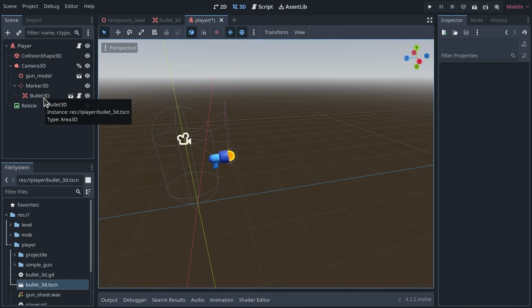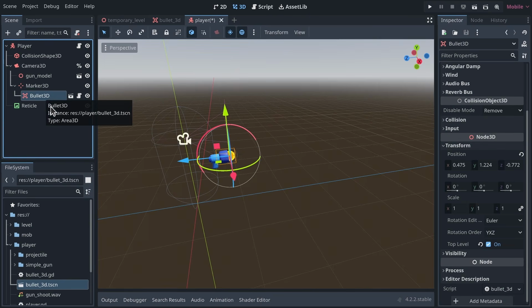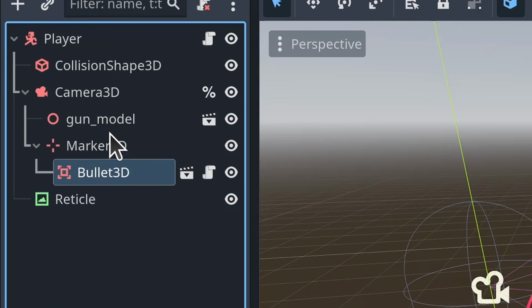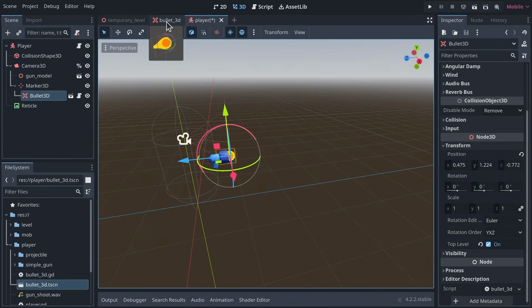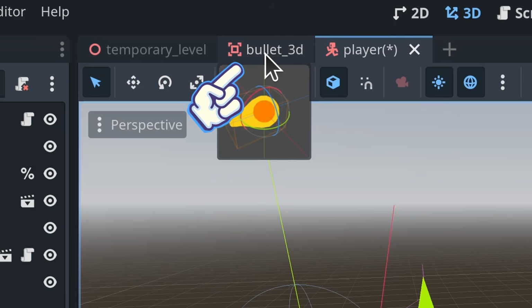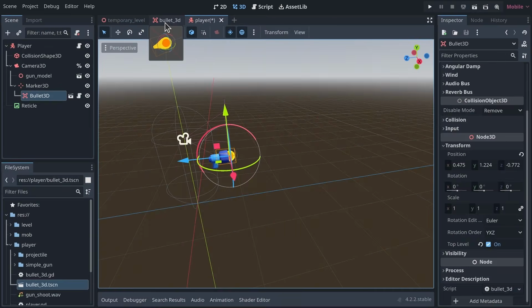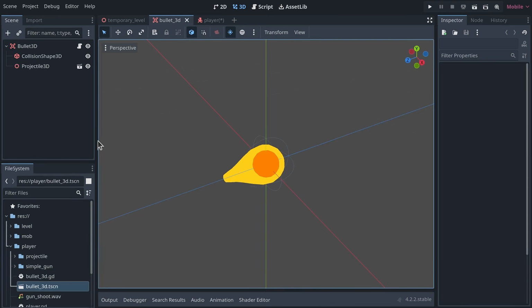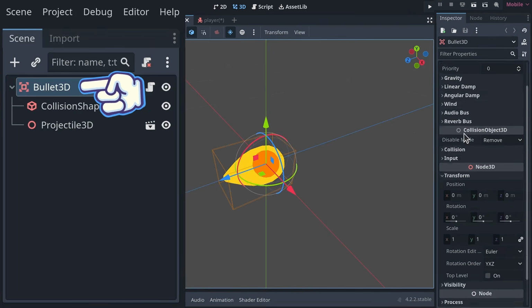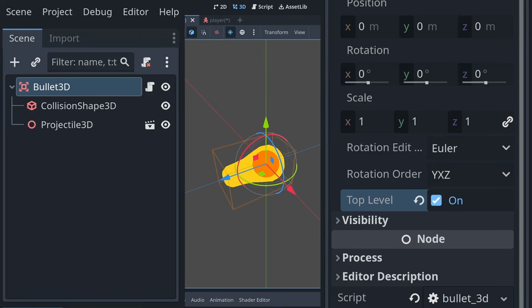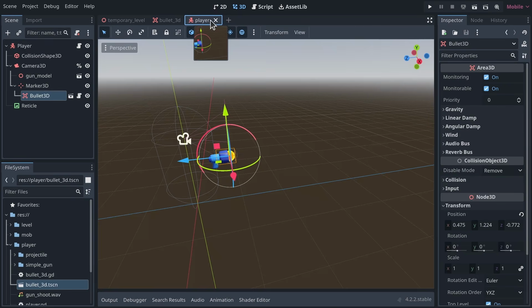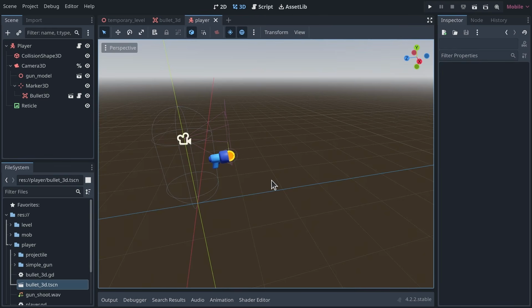Note that it is not enough to change the top level property on the instance of the bullet. This changes the property only on this bullet inside of the player scene. But we want every bullet the player will shoot in the game to have this property. So for that, we go to the source scene, which is kind of the template or reference for every bullet the player will shoot. So click the Bullet 3D Scene tab at the top of the viewport, select the Bullet 3D node, and in the inspector, we go down to the transform category and turn on top level. Okay, with that, we can save the scene and we're all set to start coding the shooting mechanic.